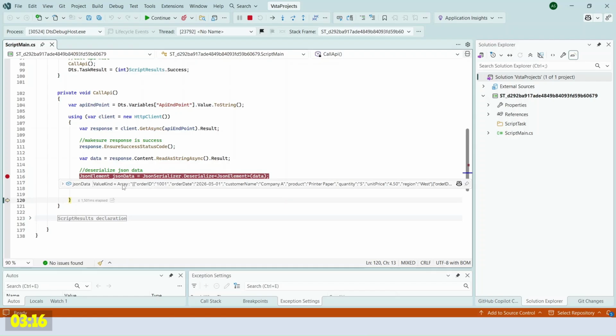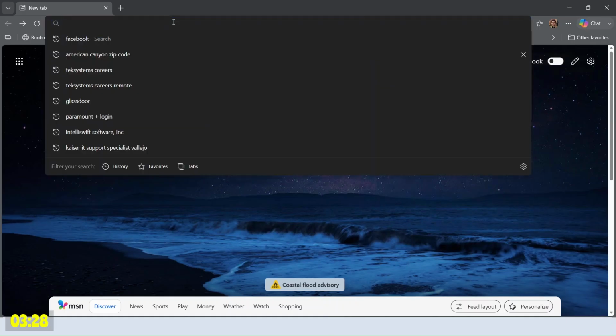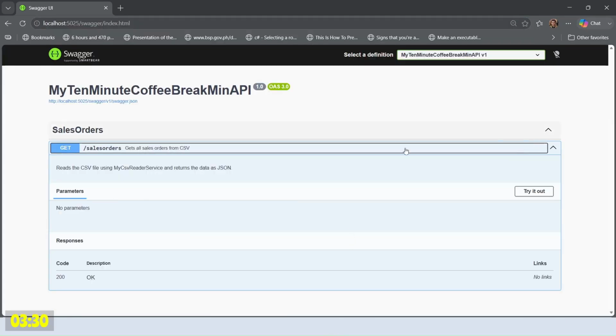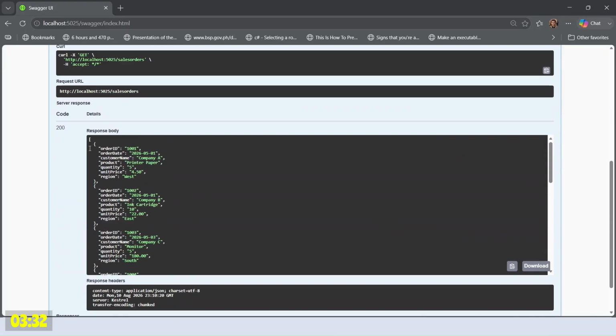Now that we have confirmed we can connect to the API, let's copy the JSON result. We will need these property names in the next step when we write the code that parses each field from the JSON response. We can also verify the structure and properties of our API response directly through our API Swagger.